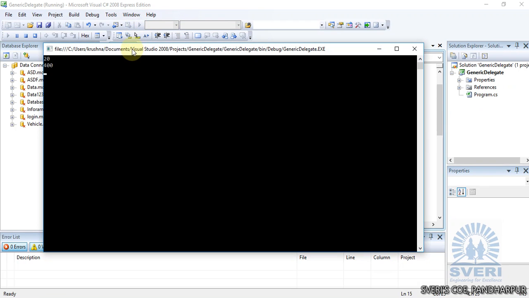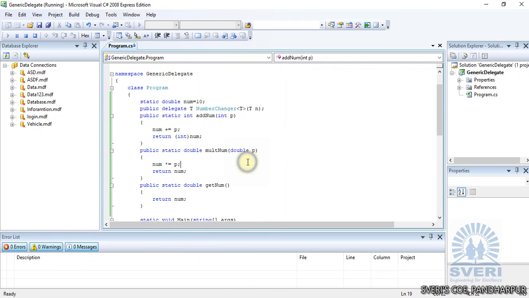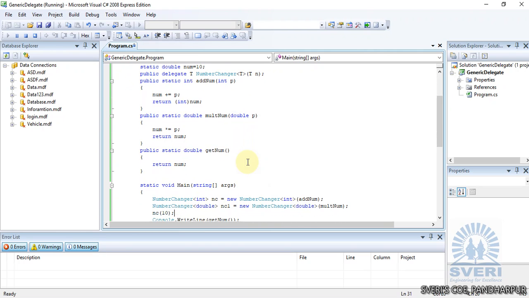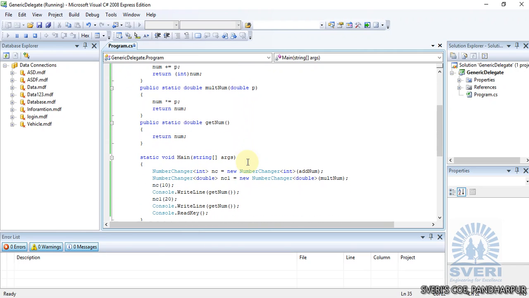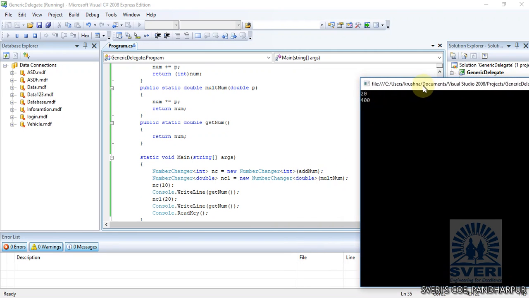So we can see the output on the screen is 20 and 400. Let's see how it is 20 and 400. Here nc will work for the add method. We are passing 10, so 10 plus 10 will be 20. Good, no problem. Then the value of num is now 20, so we are passing 20 again using nc1 for the multiplication, so it will be 400.